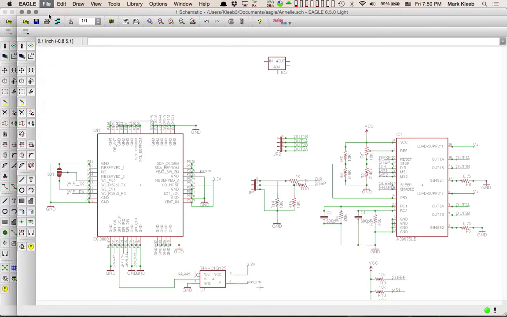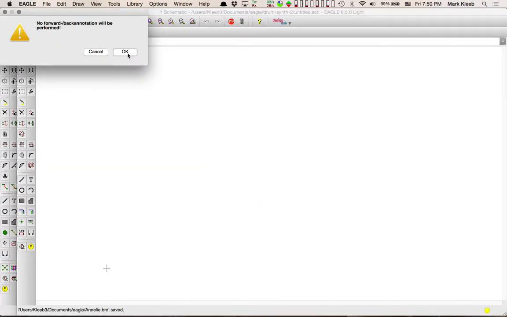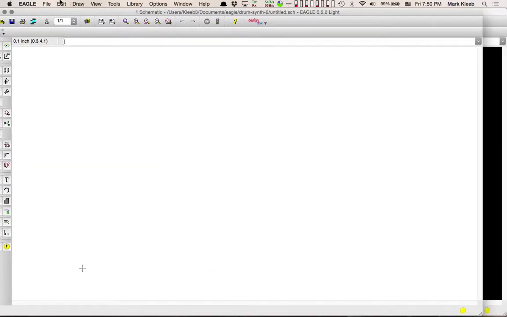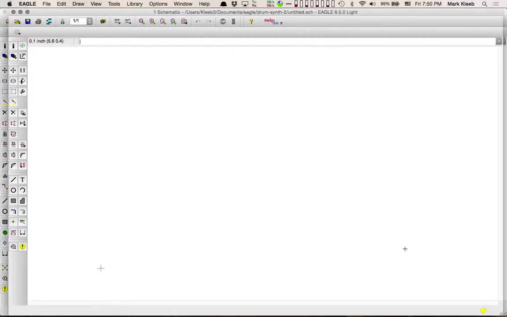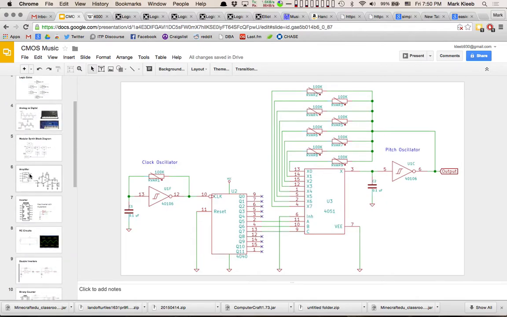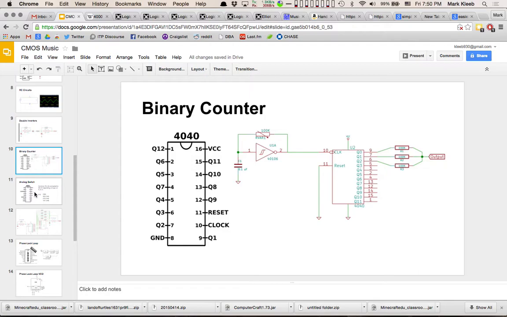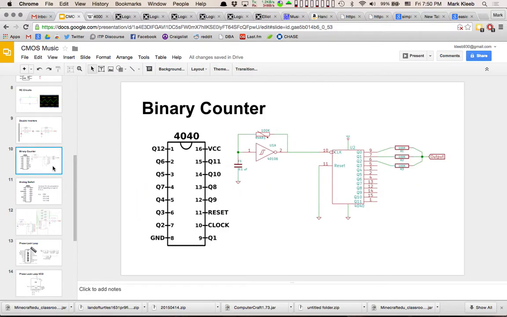All right. Let's do something new here. I'll save these. What kind of circuit do you guys want to make? We're going to make a 4106 circuit. Well, I guess let's start with this and we'll see how far we get.